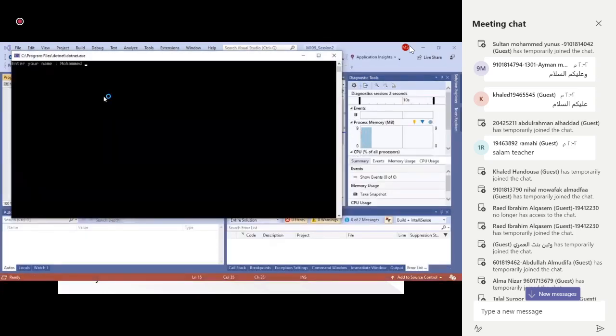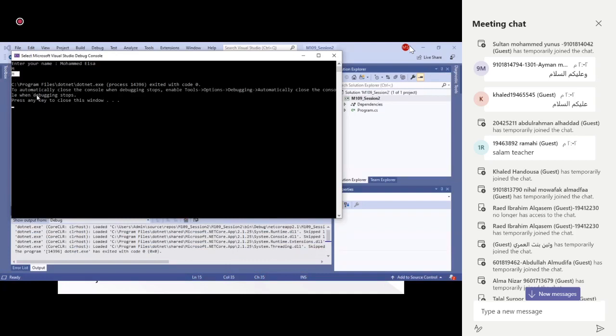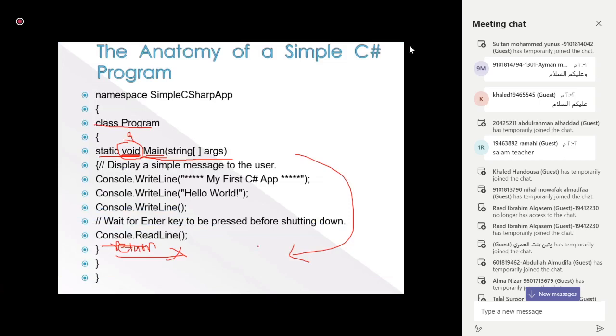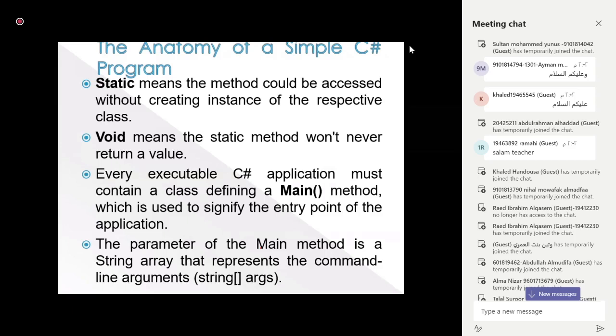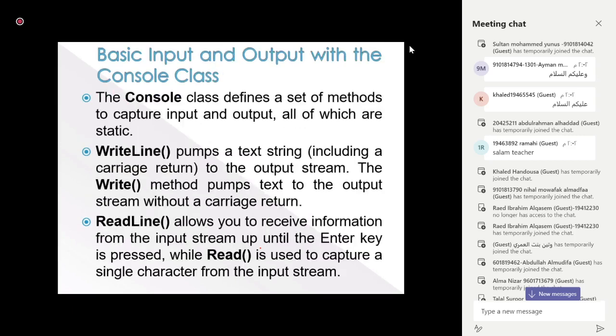Now, first of all, I'll write the name, for example, and now I enter the character M. The M character is printed, as you can see here. So it is reading one character. This is the difference between ReadLine and Read. Most of the time, in our general programs, we are going to use the ReadLine function. So that's about our first simple C# program, and I explained these constructs: static, void, main, the parameters, and the logic of the program within the main method, where we use WriteLine, ReadLine, Read, and so on.